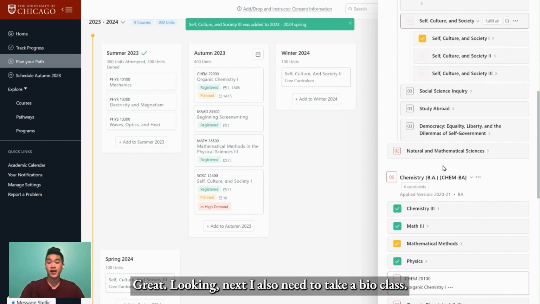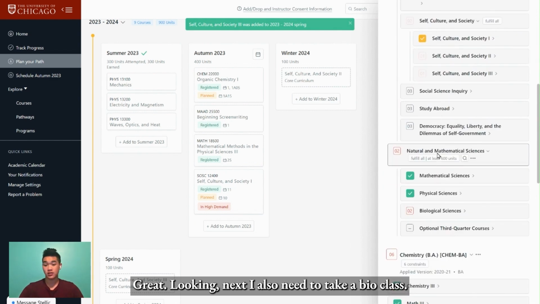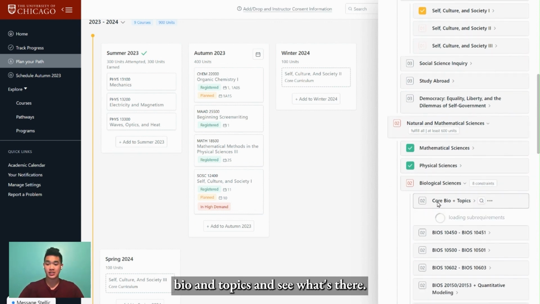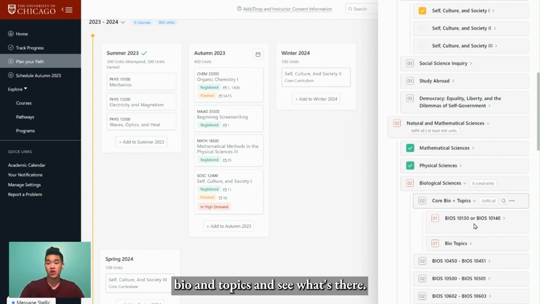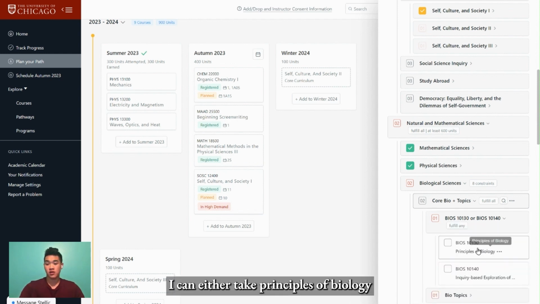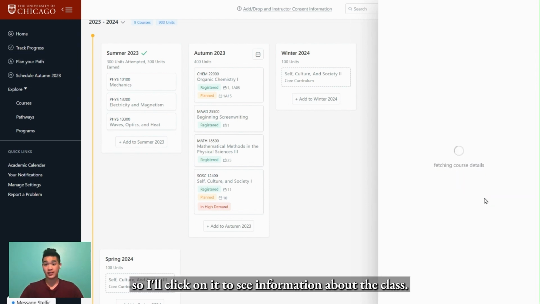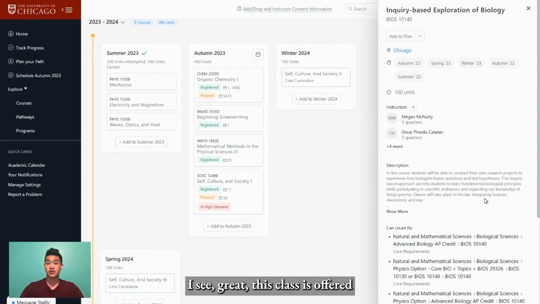Great. Looking next, I also need to take a bio class. For biology, I'll just go to the core bio and topics and see what's there. Now for the core bio, I can either take Principles of Biology or Inquiry-Based Exploration of Biology. This one sounds interesting, so I'll click on it to see more information about the class. I see, great. This class is offered every single quarter last year. It looks like I can take this in my winter, so I'll add it then.